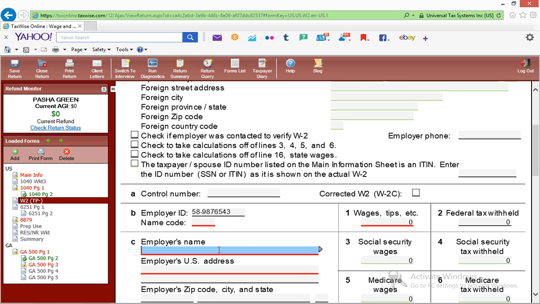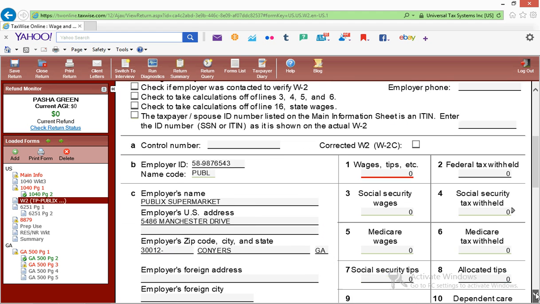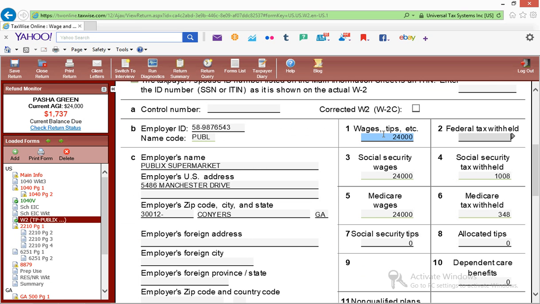Okay, then we have to key it in there. And the address, Manchester Drive. And then we go ahead and put that zip code in there. Alrighty. Now on the wages, tips, and etc., we're going to double what we did last time. We're going to put $24,000 and we're going to put that she only paid $1,200 in taxes.